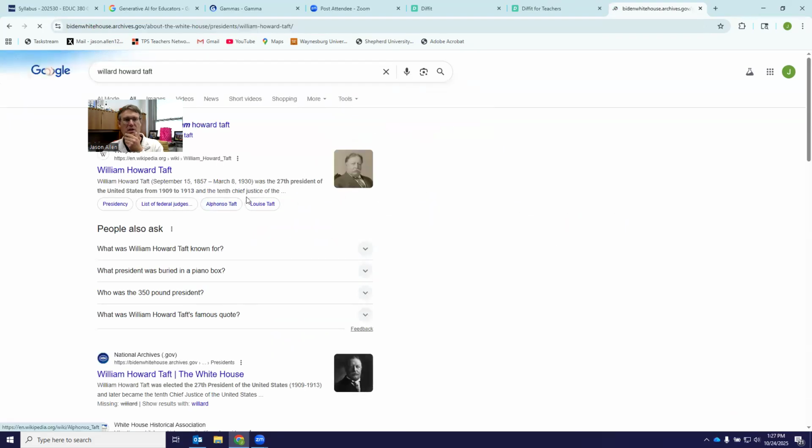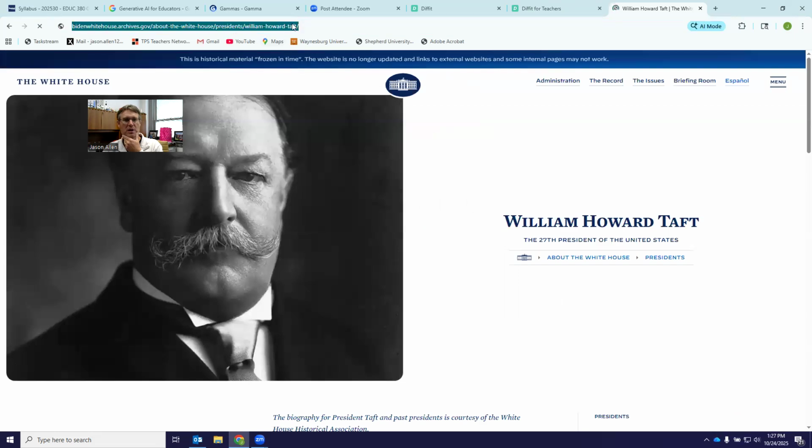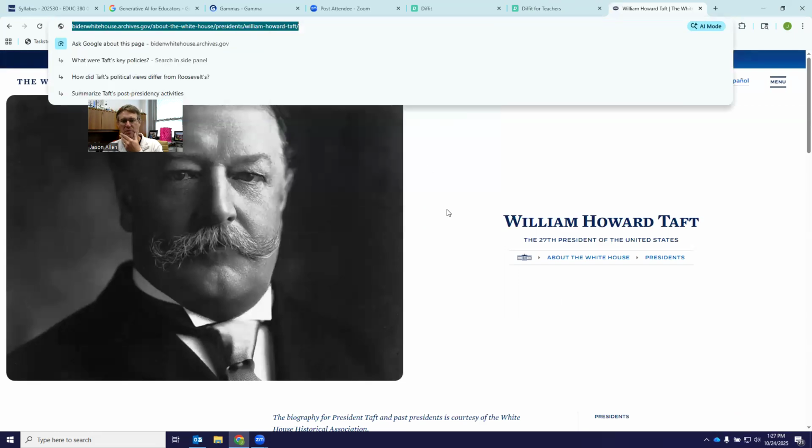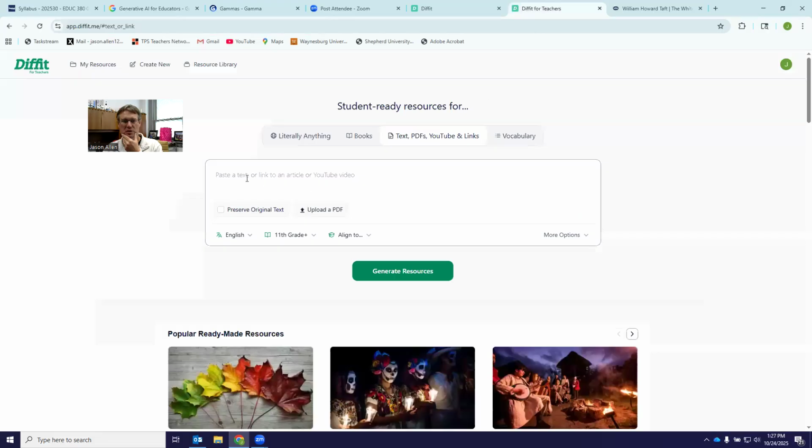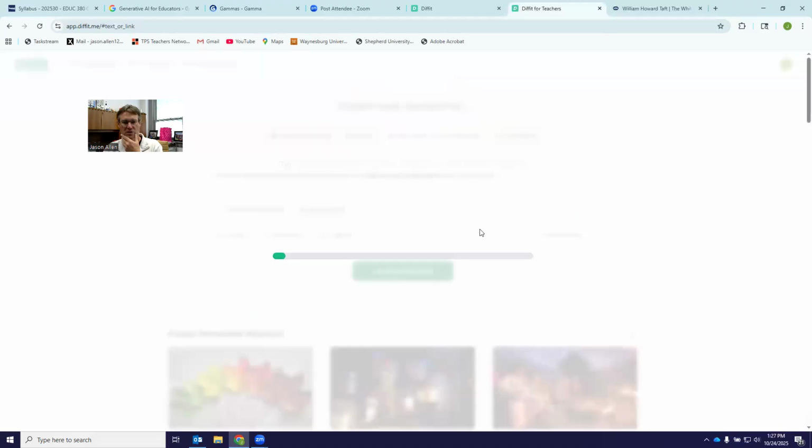National Archives. And you can do something similar with Gamma where it was shown the websites, but let's just go here. And I want to make this for sixth graders in English, and let's generate some resources.